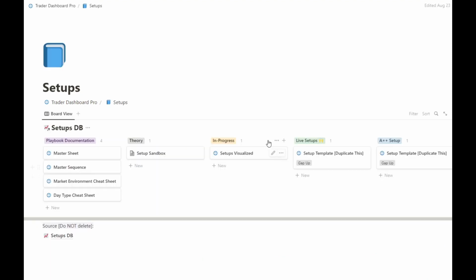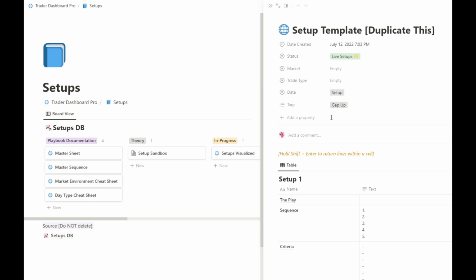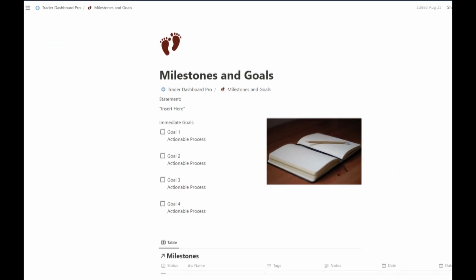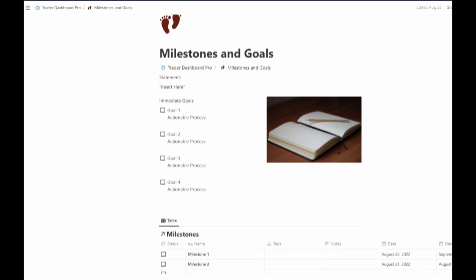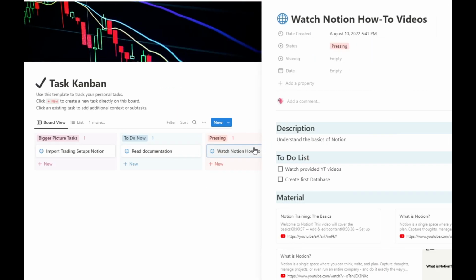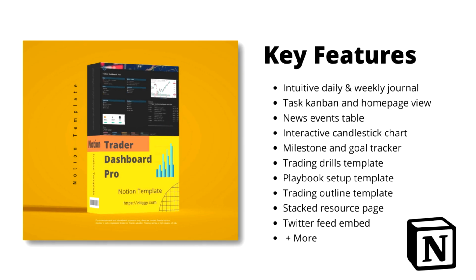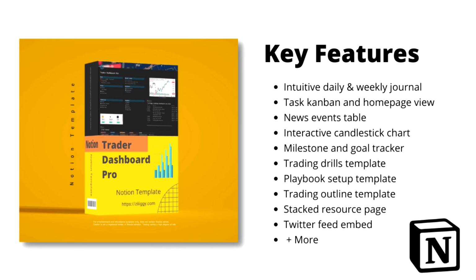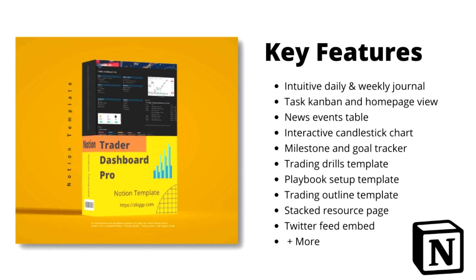The Playbook section allows users to document trading strategies and tactics, providing a clear reference point when making decisions. The Projects section lets users track ongoing projects and tasks related to trading operations. With the Trader Dashboard Pro, users have everything needed to stay organized and focused on their trading.